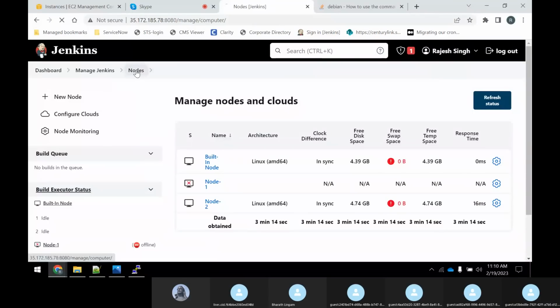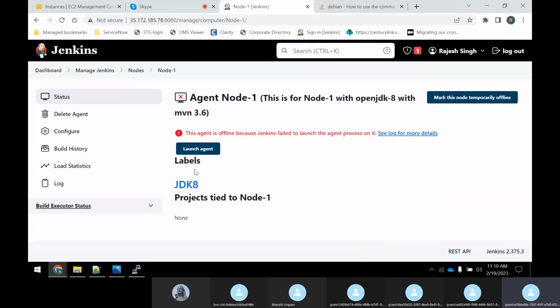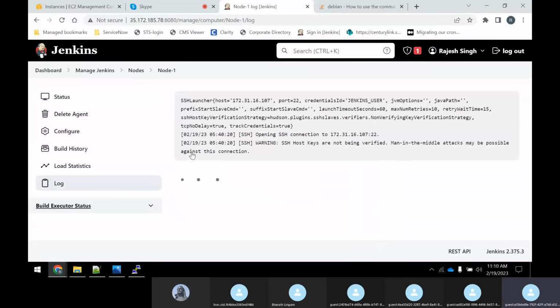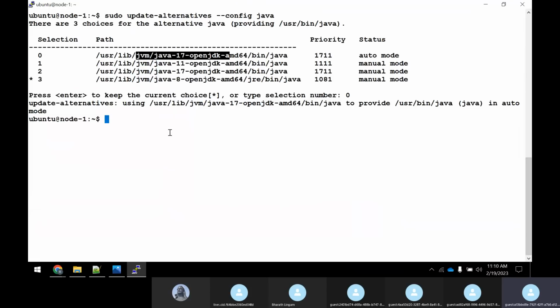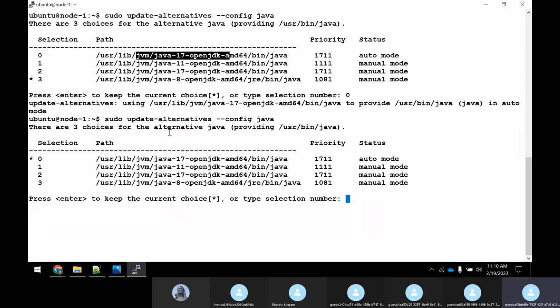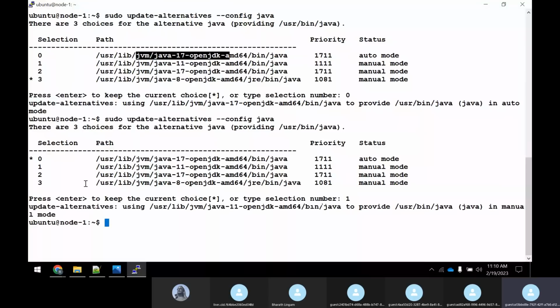Okay. Let us see. Okay, some issue has happened here. Let us see what the issue is. I will point it to the one and say enter.